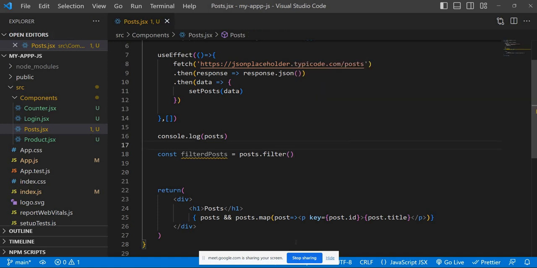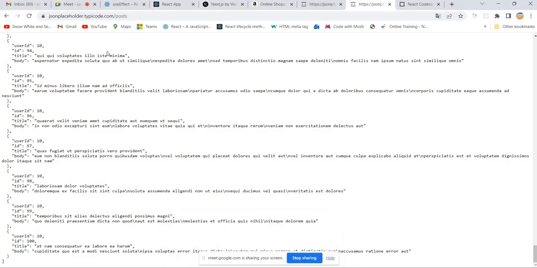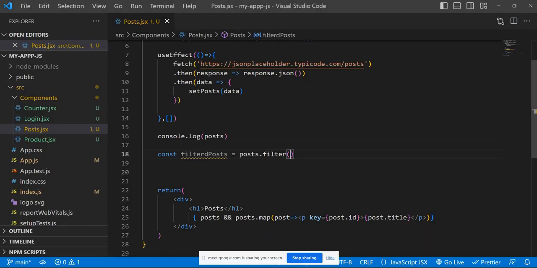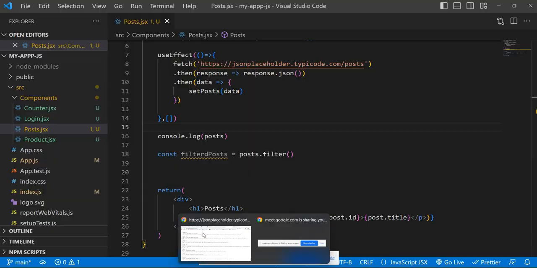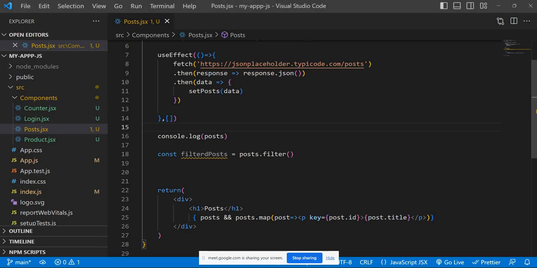Now tell me what logic I need to add here. I want only the details of those having user ID 10, or 9, whatever it is. What is the arrow function I need to pass here? Anyone? At least tell me how many of you can try this one. The same condition, whatever you applied before. What is the same condition here?